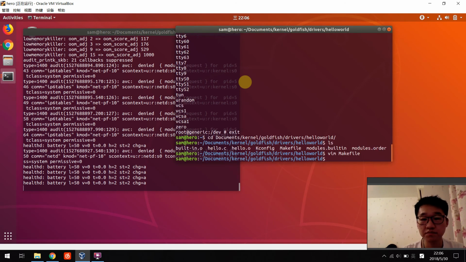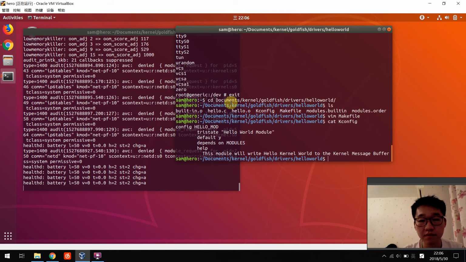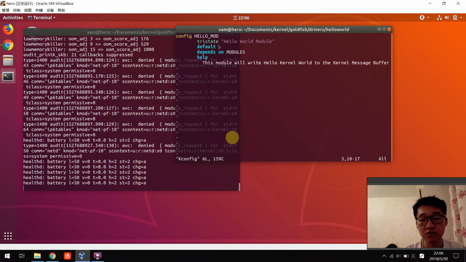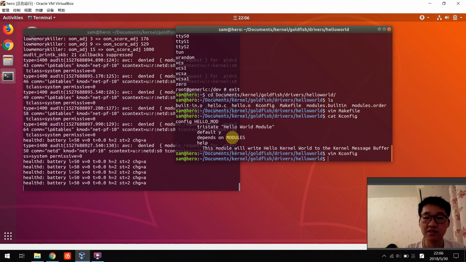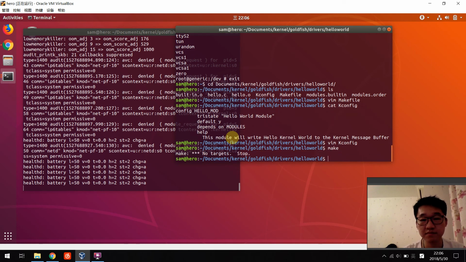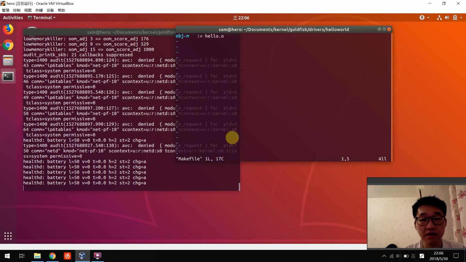And cat Kconfig. This one, default. Let's change this. But I think if you don't change it, it's okay. But I just want to change it here. Yeah, and make. Oh, no target. Are you serious, man? No target. Makefile.